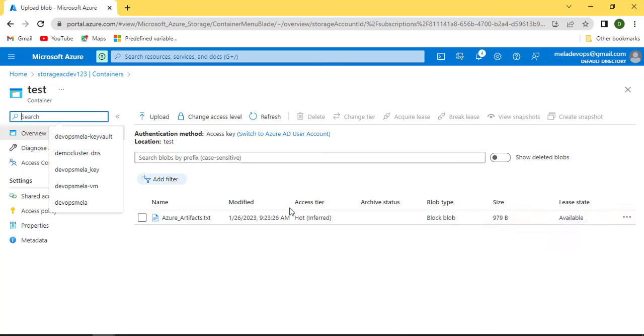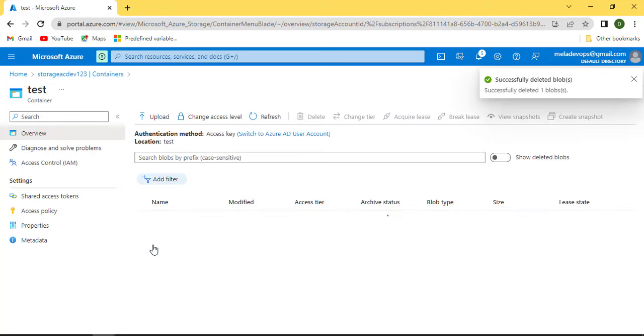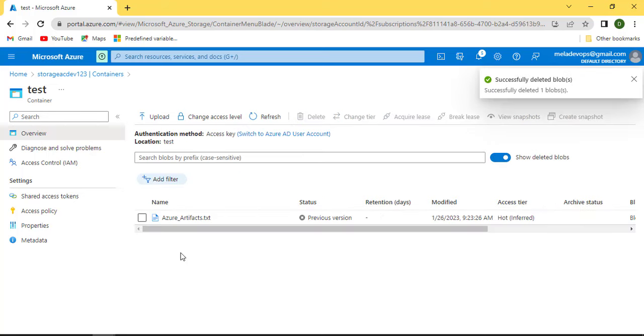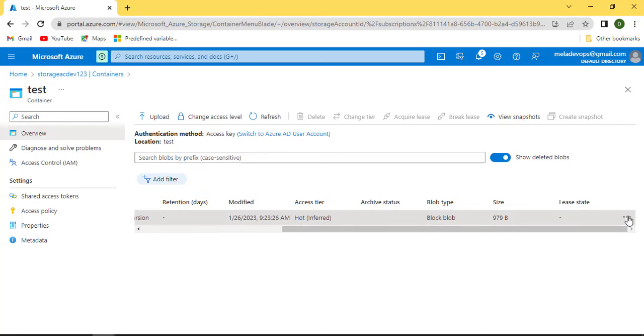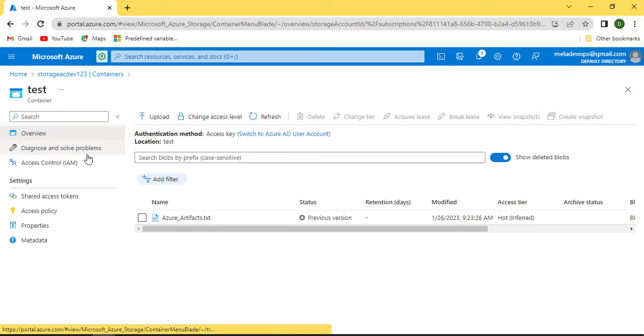Now I have uploaded, now I am deleting it. Now if you go back, see this, it will always be there. I can go and recover it at any given point of time, undeleted. This is how soft delete works. Very similar to what we have seen with versioning, but versioning will just keep the version of it. Soft delete will actually keep your file.